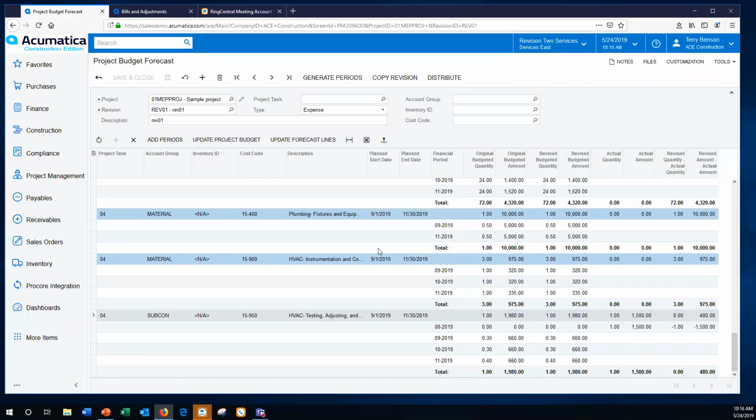All right, the last scenario that I want to share with you is how to update the project budget based on changes you've made to this forecast. So let's say you completely forgot about this $1,500 that was spent early on, and you want to revise the project budget. I'm going to leave my original budgeted amount alone, but I'm going to enter the $1,500 in the revised budget amount for August.